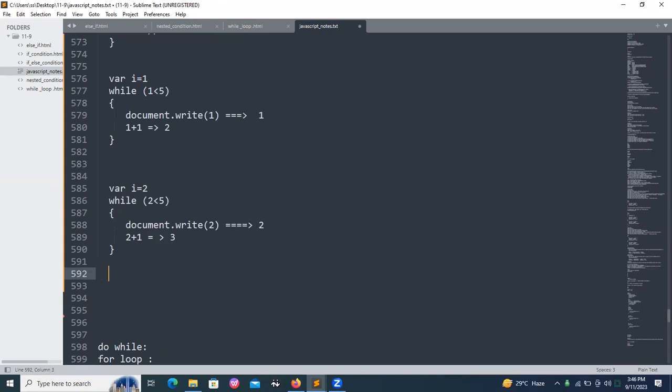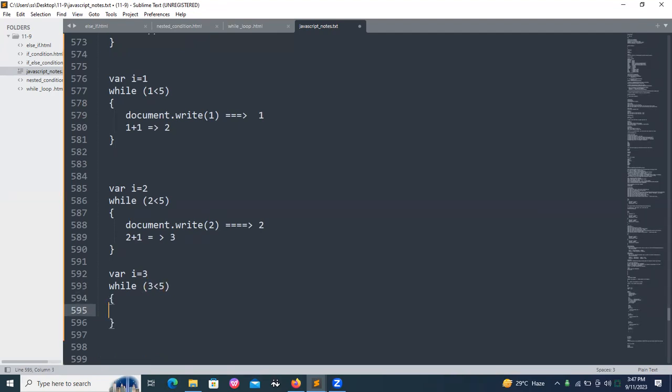Now tell me, what is I value now? I is 3, sir. Now I is 3 initialized. Now check while 3 less than 5, true or false? Document dot write 3 again. Now the value is 3. And again 3 plus 1 is equal to 4. Now I value is 4.